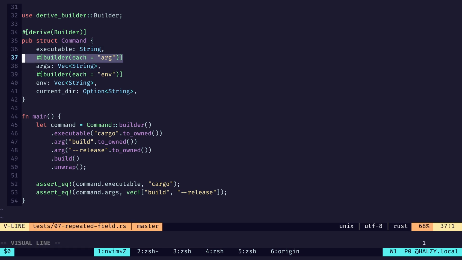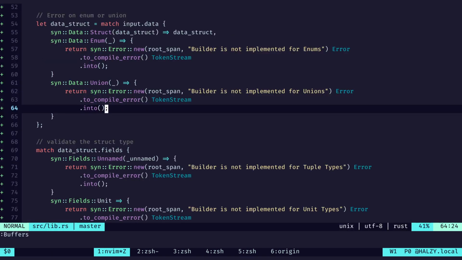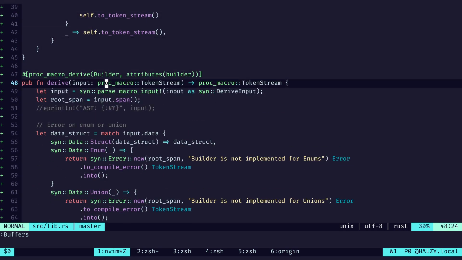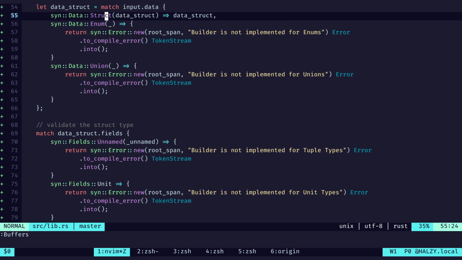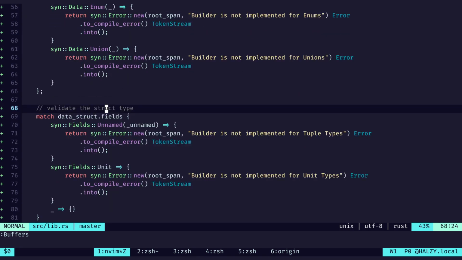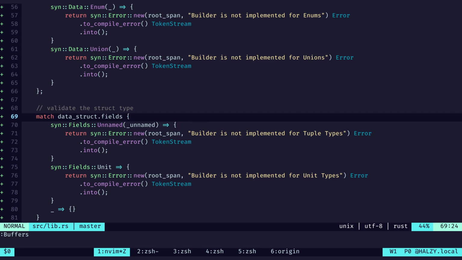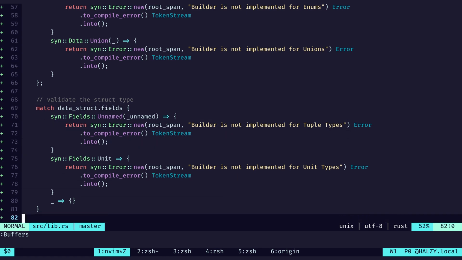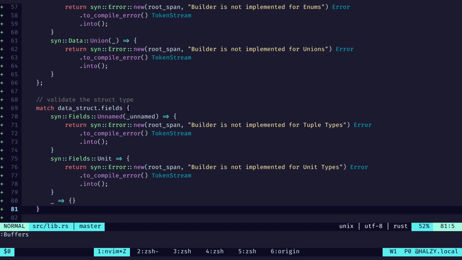So we're going to have to look at these, check to see if there is some attribute on that. All right, where do we find that? So here's lib. Let's start at the top here. We get our input stream, and this is the token stream of the struct, or what might be a struct. So we parse the macro input, keep track of our root span so we can throw some errors out if we want to. If it's not a struct, but an enum or a union, we error that out. And if the fields are not named, we also error, because with Rust structs you can have unnamed ones, right? If you have a tuple type or a unit struct.